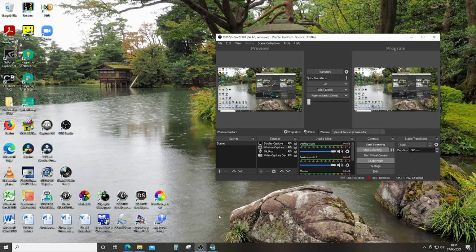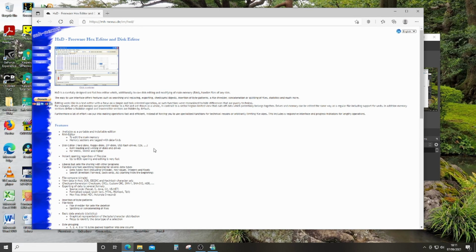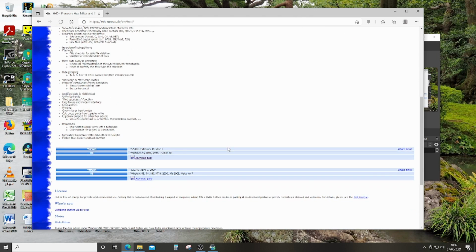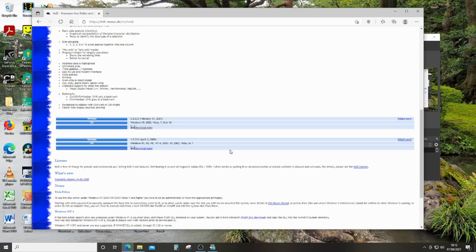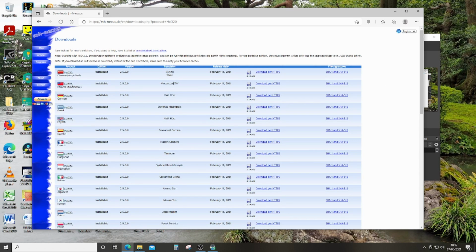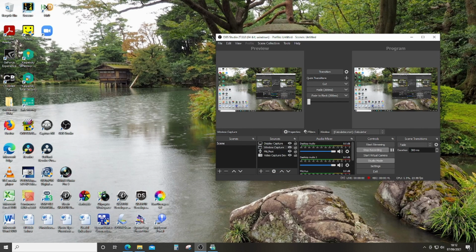So the first step is to download the HxD application. I'll put the link in the description, and the main page looks like this that you can see on the screen at the moment, and there are some download pages for various versions of Windows, etc. So there's a download page and you can just pick the appropriate version. Once you've downloaded and installed HxD, you then have the capability to edit the Exif file. So what I'll do is I'll just step through that.